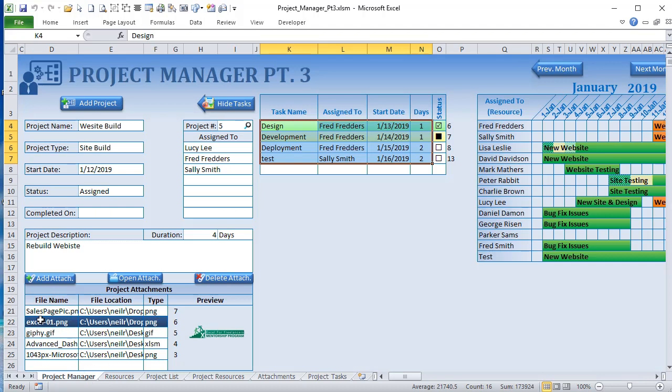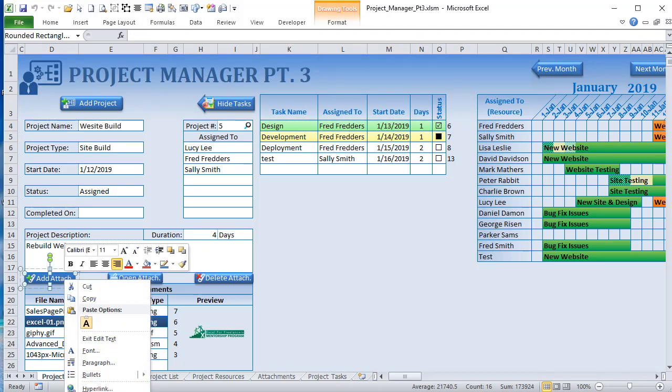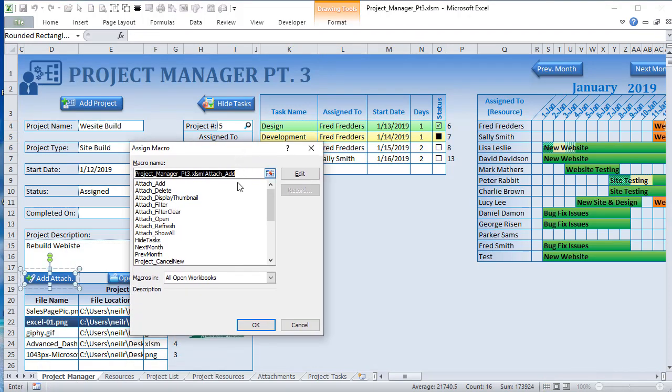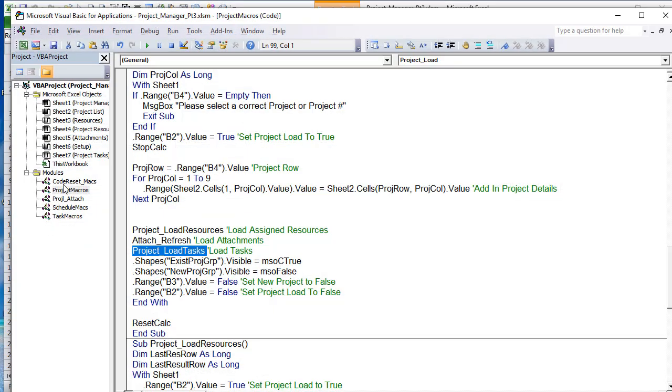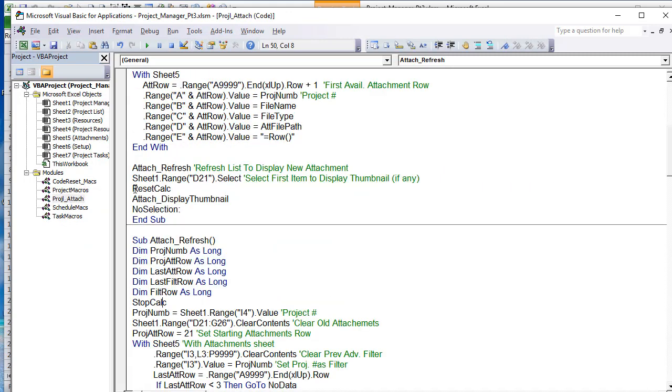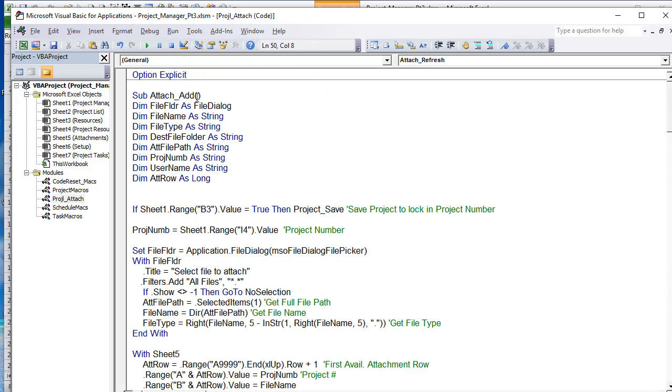So now we know how we get attachments to load in here, but how do we add an attachment? When we click this button, if you take a look and we click on assign macro, we will see that there's a macro called attachment add that has been added. So how do we add that? Well, it's very simple, just a few lines of code. Back in the VBA under the attachments module, project attachments, we will see we have a macro called attachment add. We can go through this macro now. The first thing we're going to need is to open a file folder.